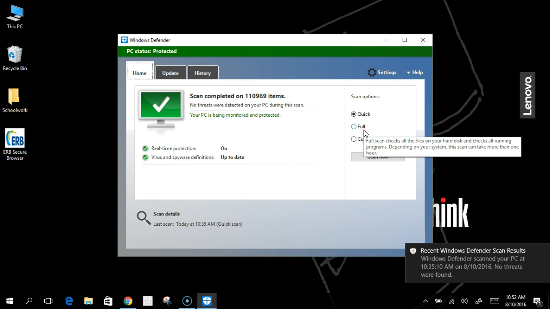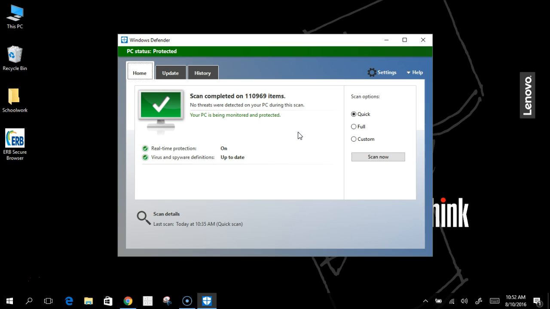Keep in mind that if you're using your computer during the scan, it will take much longer. A good time to run a scan is if you're going to be away from your computer for a few minutes, like it's time to have a snack after school or something like that, and you can just leave the computer on and plugged in. That's a great way to scan.